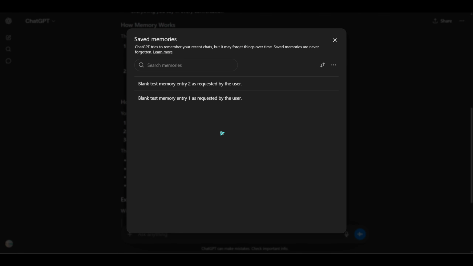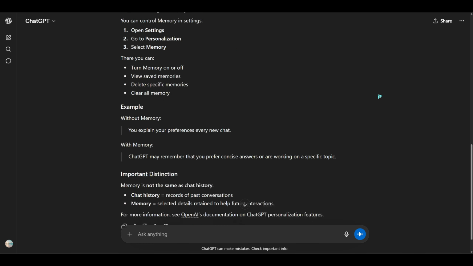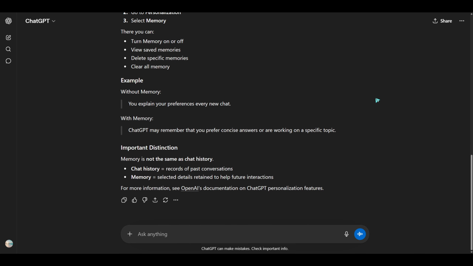Here's a quick example. Without memory, you'd need to re-explain your preferences every time, such as asking for concise answers or reminding the assistant about a topic you're exploring. With memory enabled, ChatGPT may remember that you like brief summaries or that you're working on a particular subject, so it can respond in a way that fits you right away.